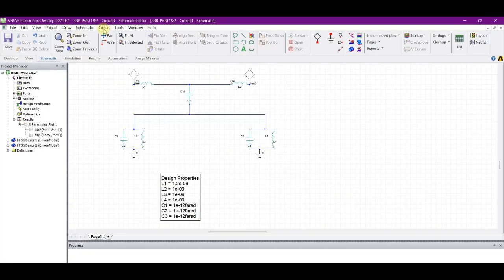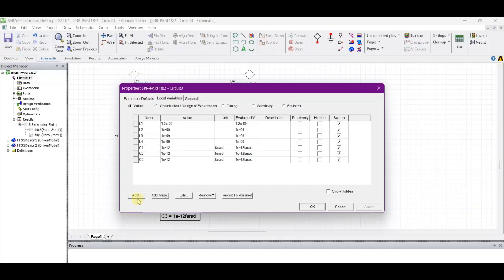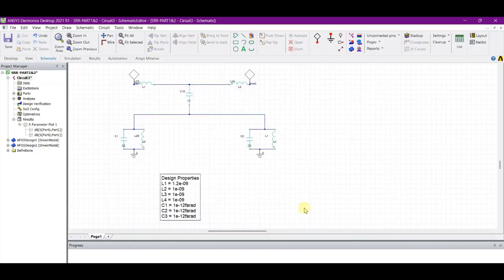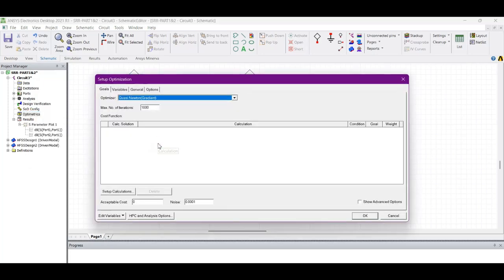Now for optimization, click on circuit, design properties, local variable, choose optimization and optimize all variables. Then click on Optimetrics, add optimization.